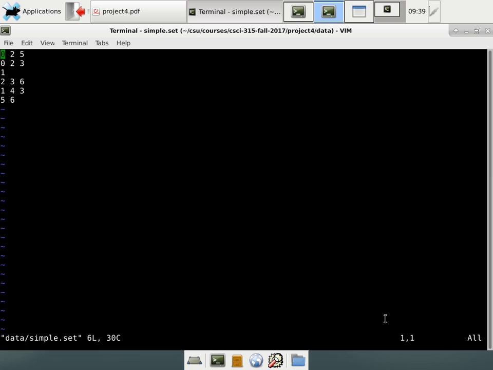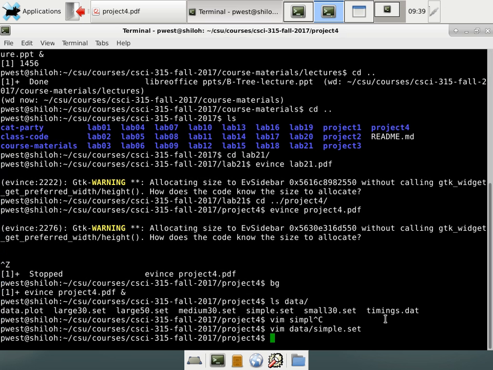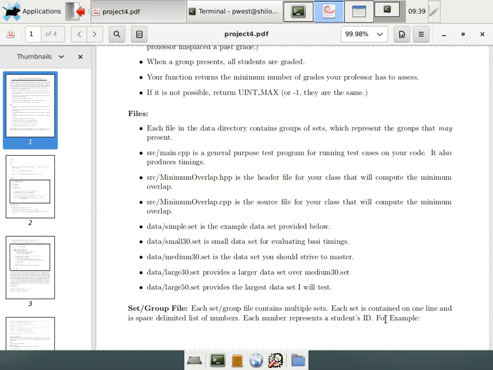vim data simple.set. So this group is 0, 2, and 4. Next group is 0, 2, 3. This group has just 1. Fourth group is 0, 2, 6. Fifth group is 1, 4, 3. And the last group is 5, 6. So those are the groups I can present.